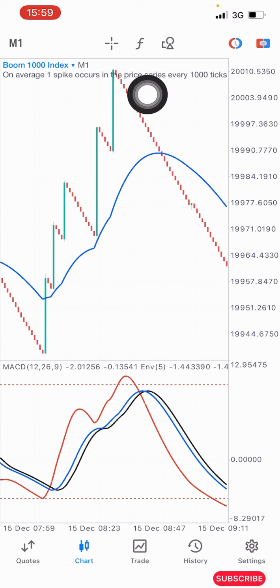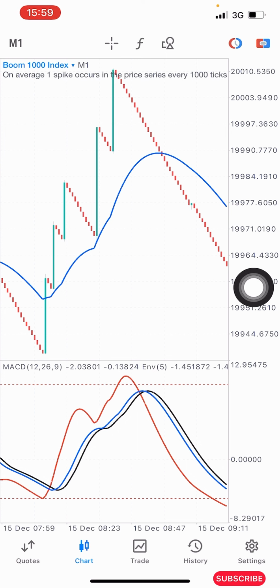All right, so after you get your signal, you get your condition, once this red line here gets to the overbought level, all right, this is Boom, so we are going to be looking for sell trades only, and on Crash we look for buy trades only, because we are scalping, we are trading against the spike here. Okay, so you need to go in and get out as quickly as possible.